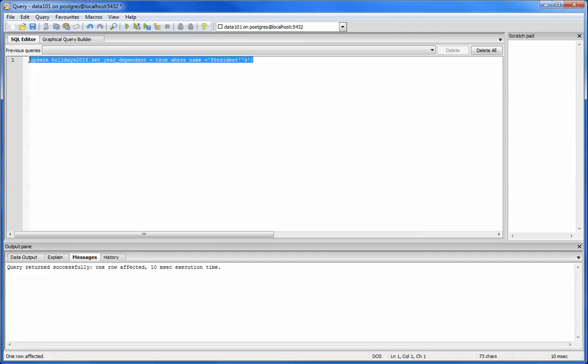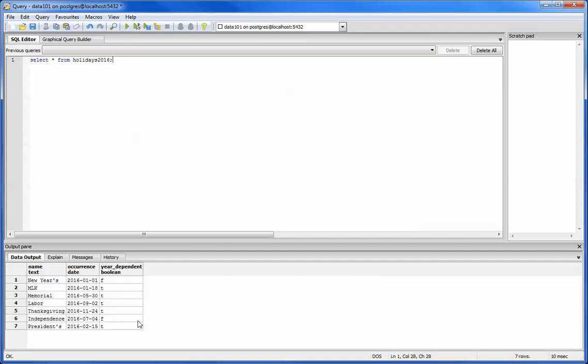There we go. And now let's just check and see if it is doing what we believe it should be doing. There we go. And so Independence Day is false because it's always on the same day every single year. President's Day is true because that date moves around. And now we have added additional information into our table. We have added a new column into our table, and we have modified values in that.